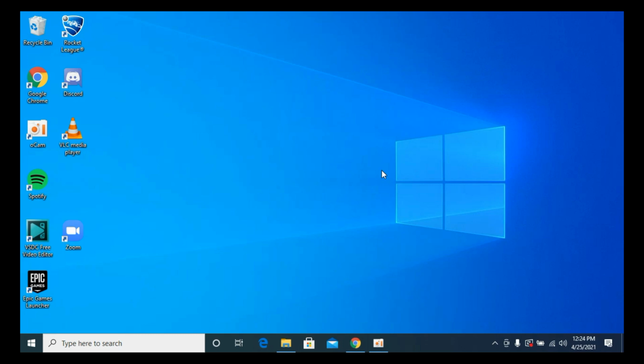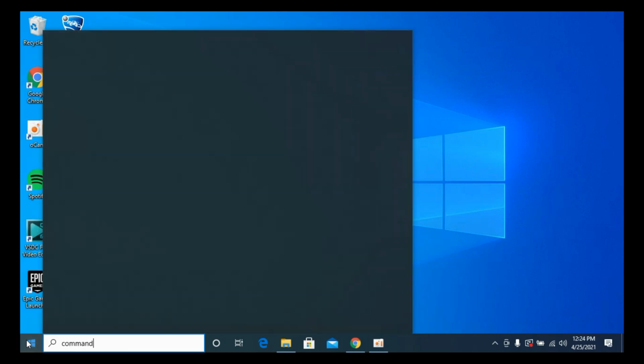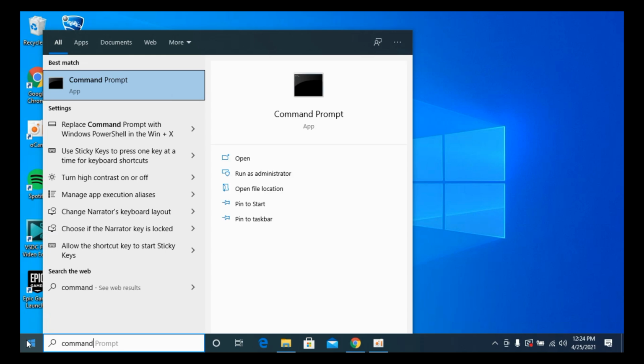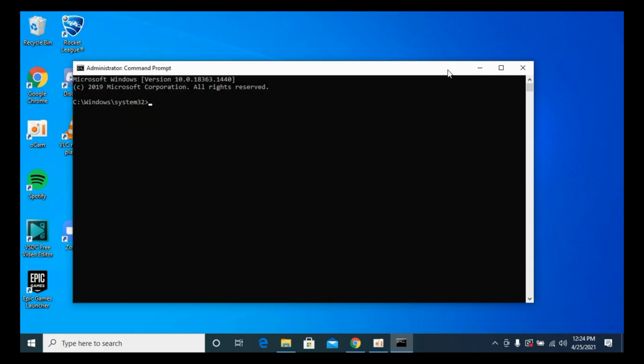So in this video we will see how to reinstall OneDrive on Windows 10. To do so, simply go to your start on Windows 10, click on this, and here type in command prompt. Once you type in command prompt, this would appear. Simply right click it and run as administrator. Once you do so, it will ask for permission, so simply go and allow this.